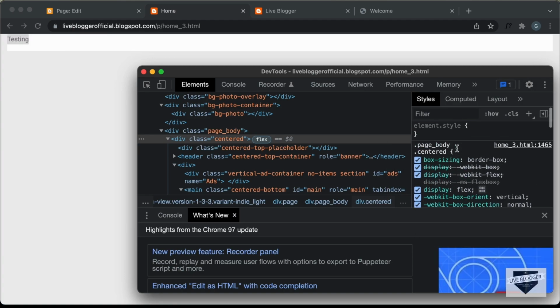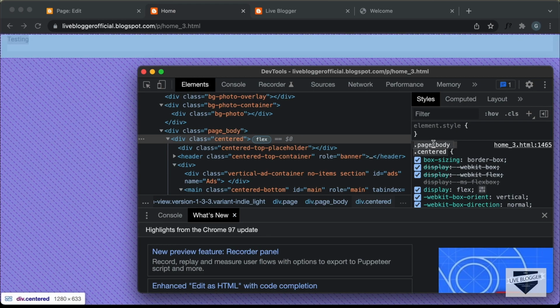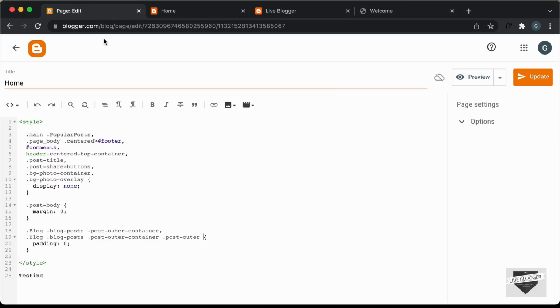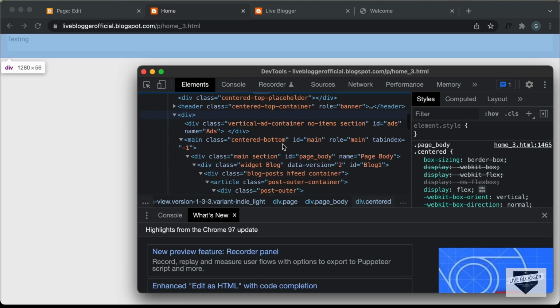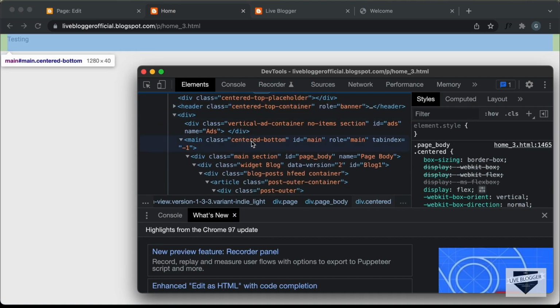So let's copy this selector and let's go back to our page, and we had removed the padding, so I'll just add it over here. And we also need to set the max width to 100%, so I'll just paste it over here as well, and here I'll just type max width of 100%.